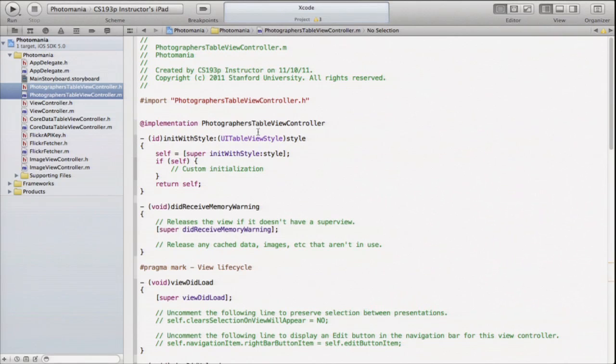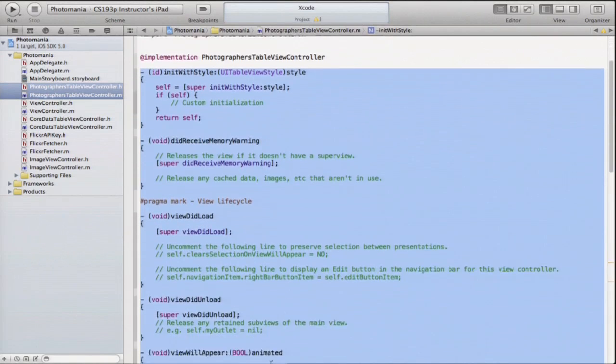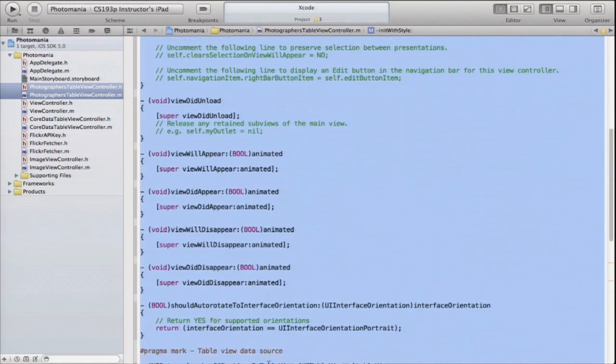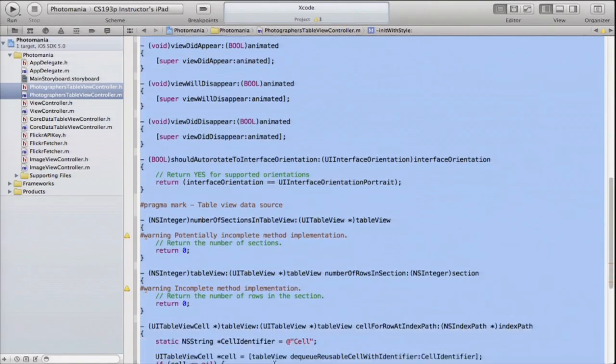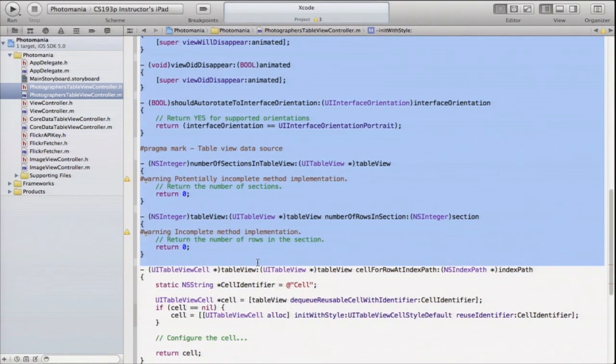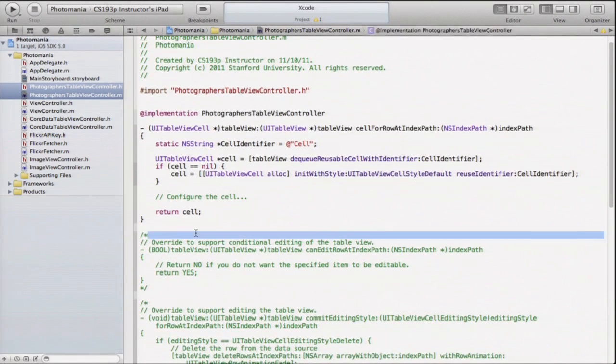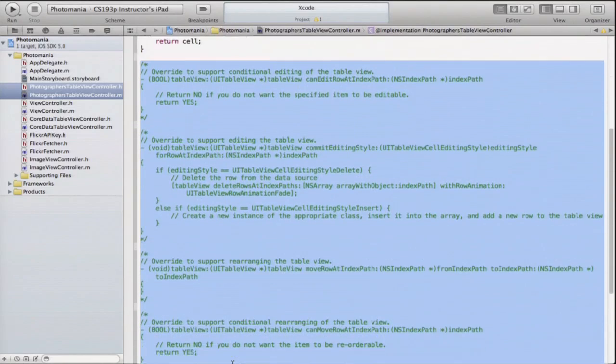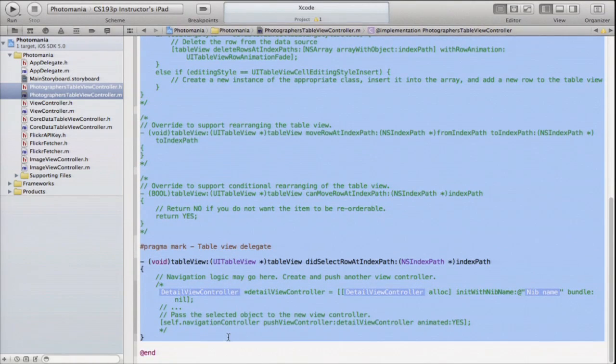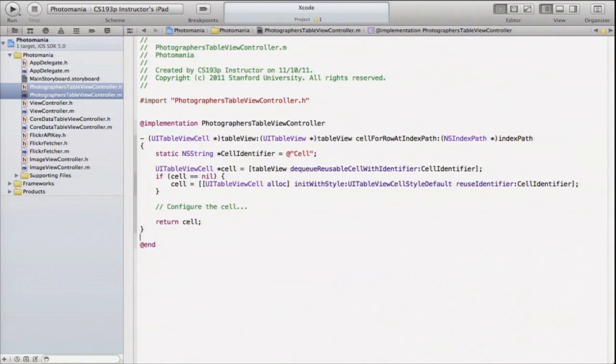So here it is, PhotographersTableViewController. I'm going to delete everything in here. I don't need any of this because I'm going to use the fetched results controller, but I do need self, row and index path, so I'm going to leave that. I'm not going to use any of this, and I'm not going to do didSelectRow because I'm going to segue. So there's that. While we're here, let's change the cell identifier here to be photographer cell or something like that. And then we'll copy.